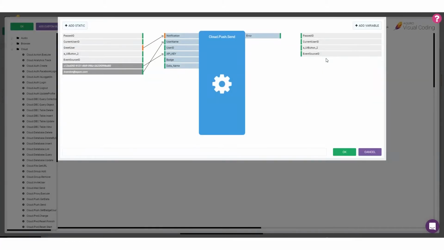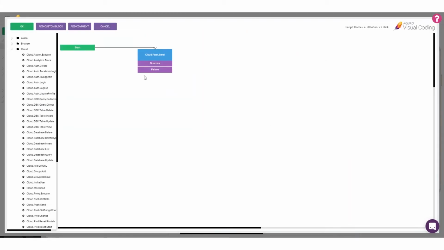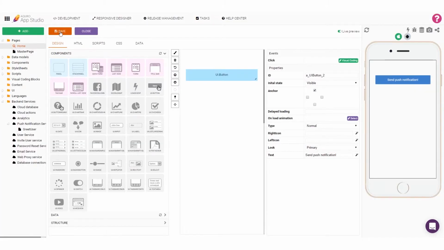Worth mentioning is that you might send a push notification to multiple users at once simply by setting the username or user ID property to a comma-separated string of usernames or user IDs. In our template we previously created, we also added a data field called name that will be injected into the body of the push notification, so let's set that property to Brandon.